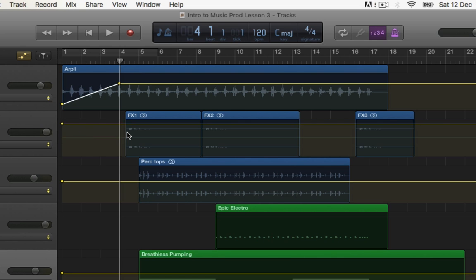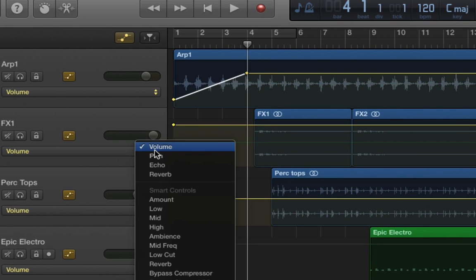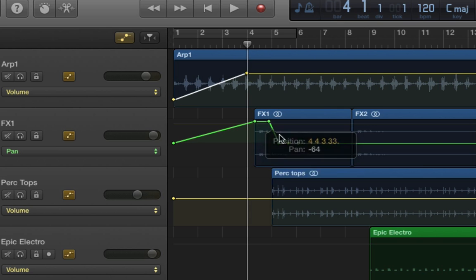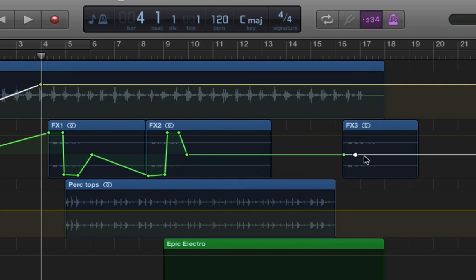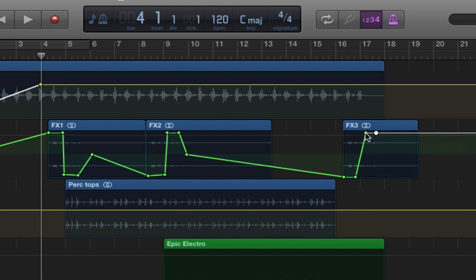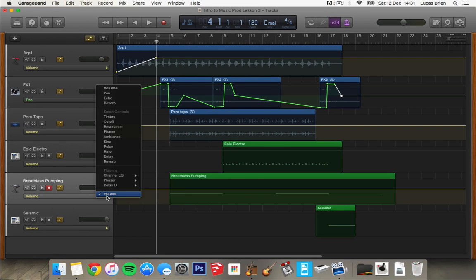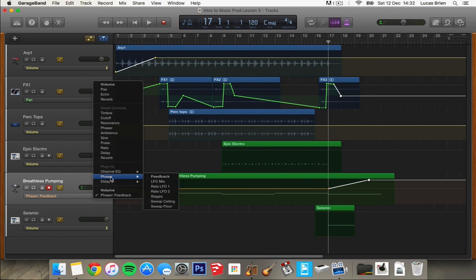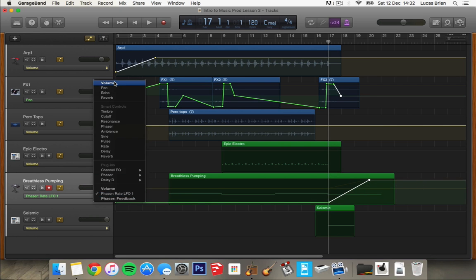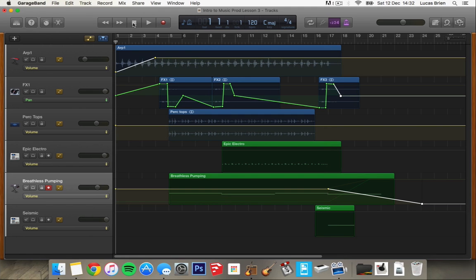I'm just going to go ahead and do the rest of the changes. I'm going to add pan to this effects track, and I'm going to change some of the plug-in effects on this bass track here. Okay, so those are the changes that I wanted to make. Let's go ahead and listen to it now.